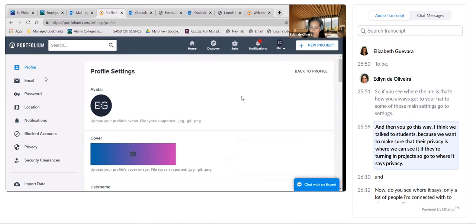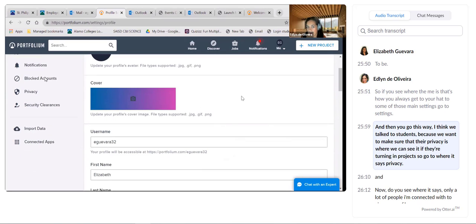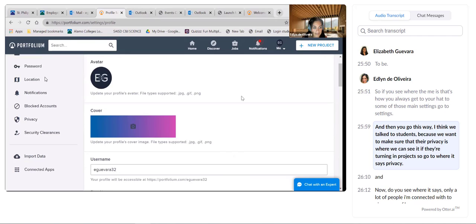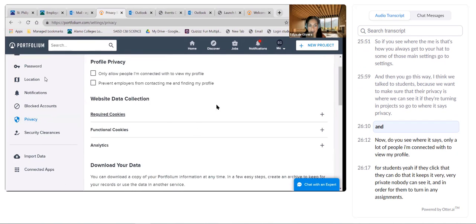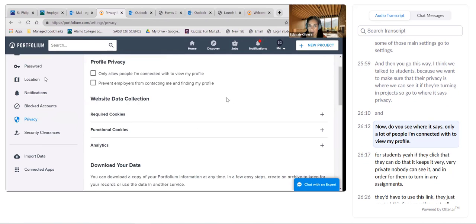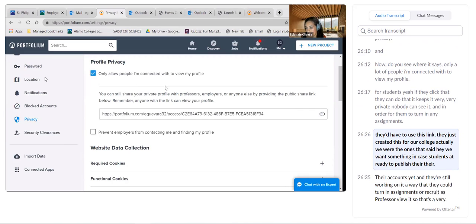And this is one of the things we talk to students about, because we want to make sure that their privacy is where we can see it if they're turning in projects. So go to where it says privacy, and now do you see where it says only allow people I'm connected with to view my profile? For students, if they click that, it keeps it very, very private. Nobody can see it. And in order for them to turn in any assignments, they'd have to use this link.